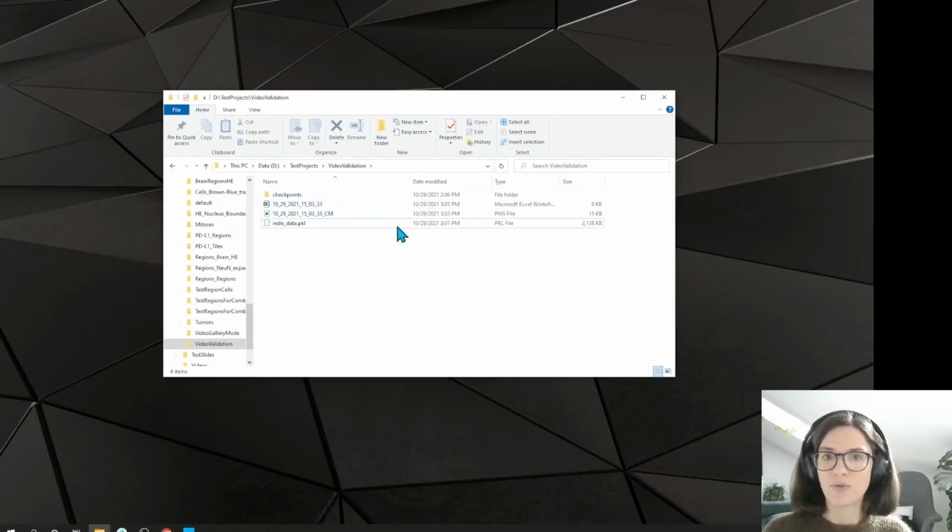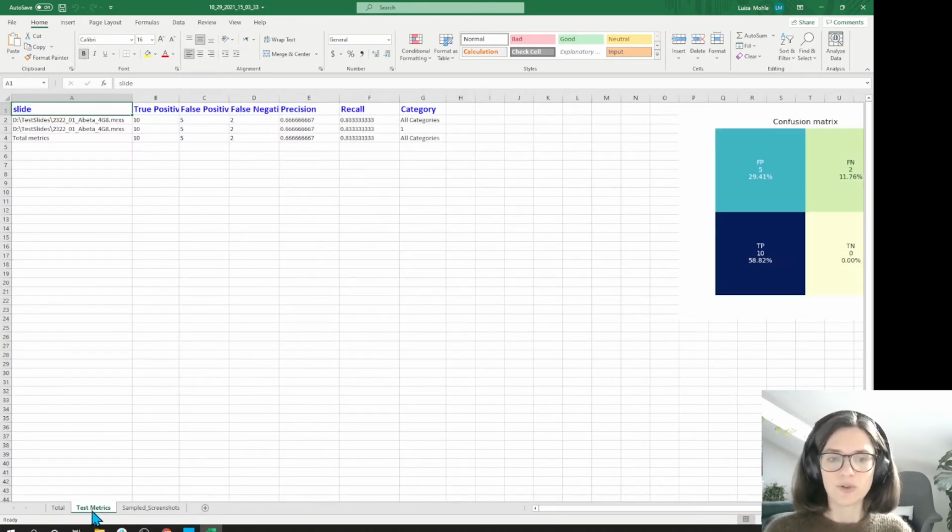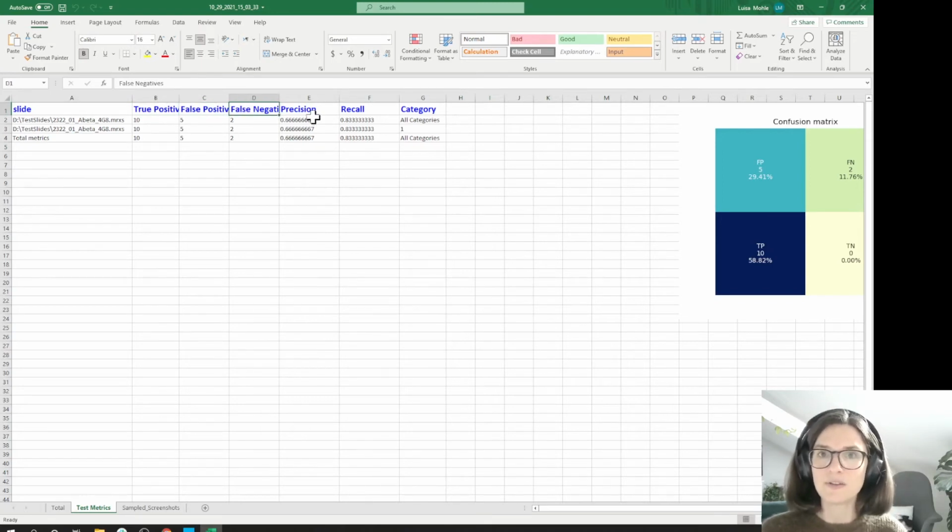Here I'm in the project folder, and now you just saw the Excel file appear, and let's have a look at it. First, I get the general report, how many objects have been detected, but here you can also see the test metrics. You get detailed information about the true positives, false positives, and false negatives, and also pre-calculated the precision and recall of your algorithm.